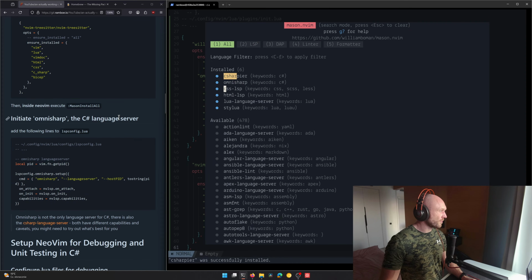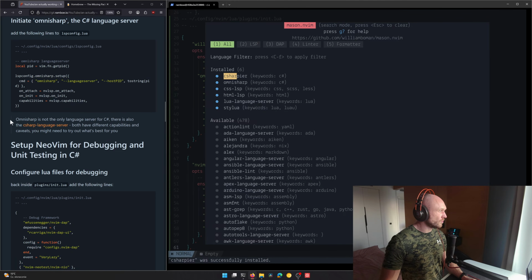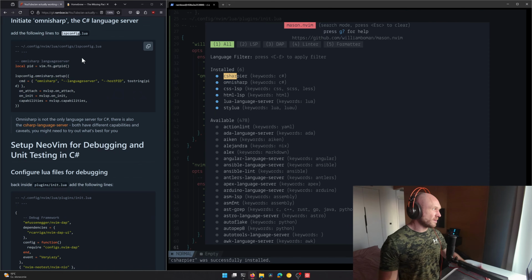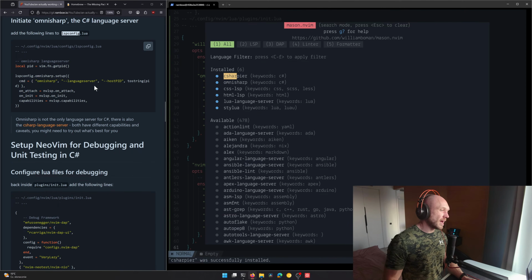So again, the next step is to initiate the OmniSharp C# language server. As I just said, this is what we just installed here. The initiation means telling NeoVim to respect this when NeoVim is started, and to actually have an LSP running when you open a C# file or a .cs file. We just adjust the LSP config lua. Like in most NeoVim distributions, there is an LSP config lua that defines the language service. And that's what we're going to do now.